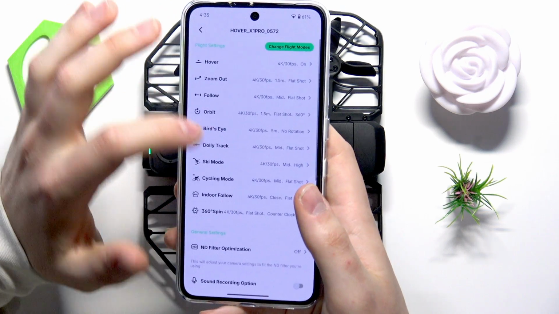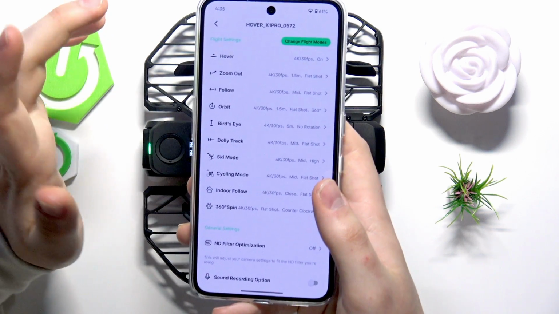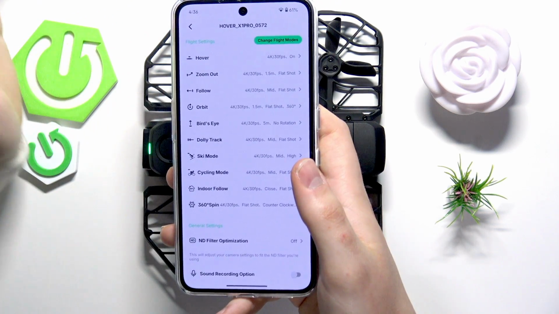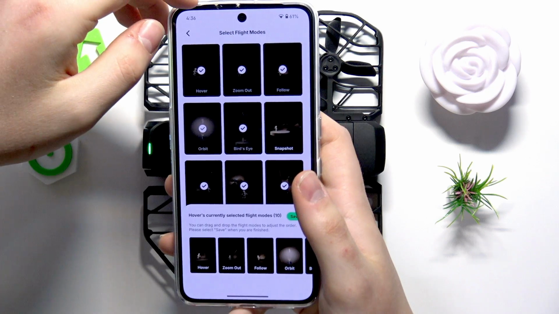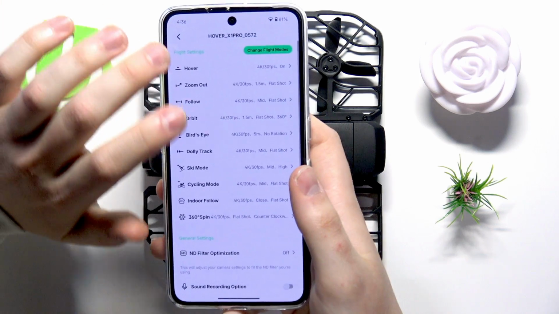Then open hover settings, and here at the very top you have the whole flight settings section, which allows you to change all possible preferences and options for each available flight mode. You can also change the flight mode, select which ones are displayed here, but that's a topic for another video.